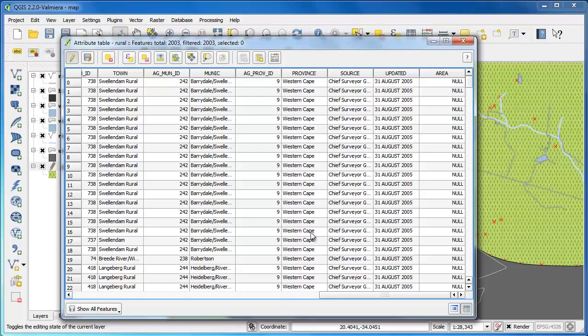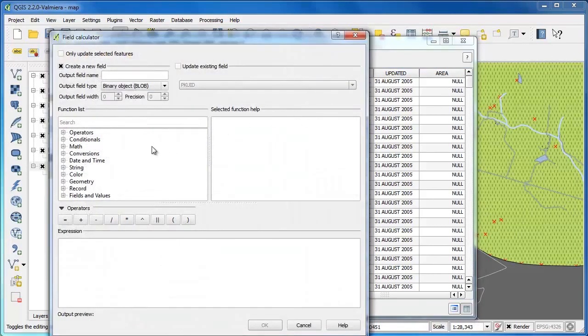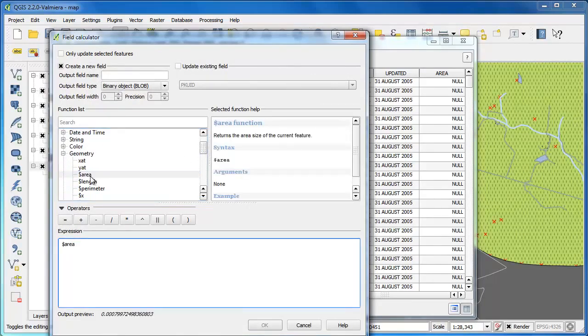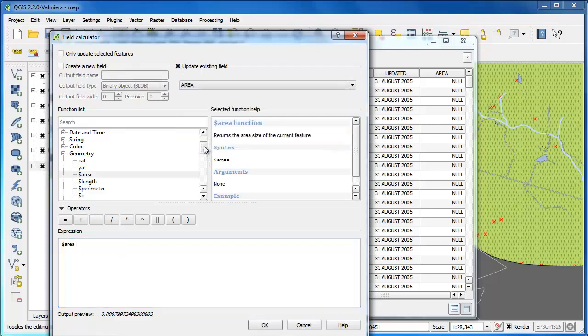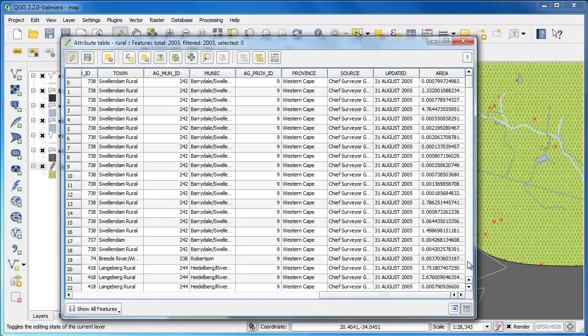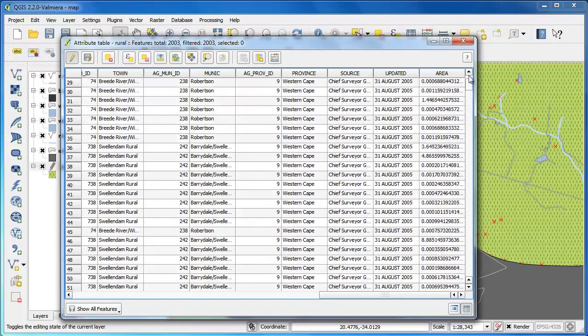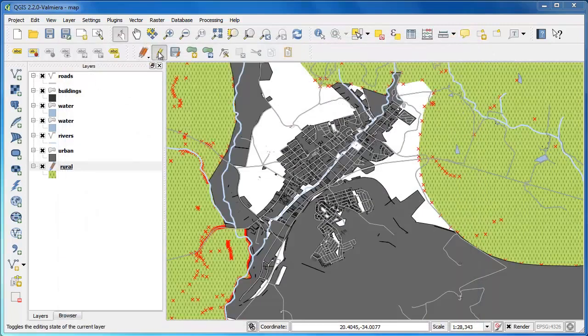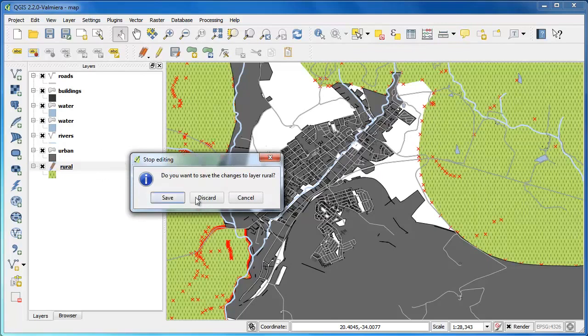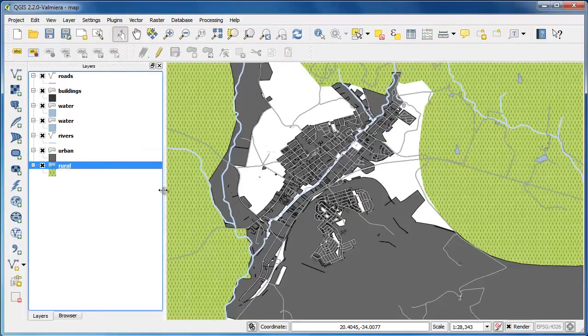To solve this problem, we'll need to use the field calculator. From within the field calculator, expand the geometry property and double click on area. And at the top here, we've got a choice between create a new field and update an existing field. We're going to update the field that we just created, which was area. And now if we press OK, we'll see that now our area column has been populated with values. Now that we have our populated area column, let's go ahead and close the attribute table, and we'll also turn off the edit mode. When we turn off edit mode, it'll ask us to save the layer. So I'll press save to save that new column.